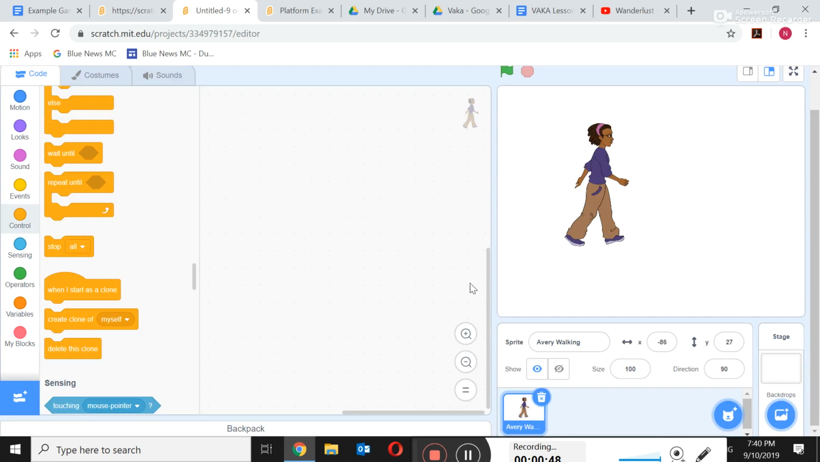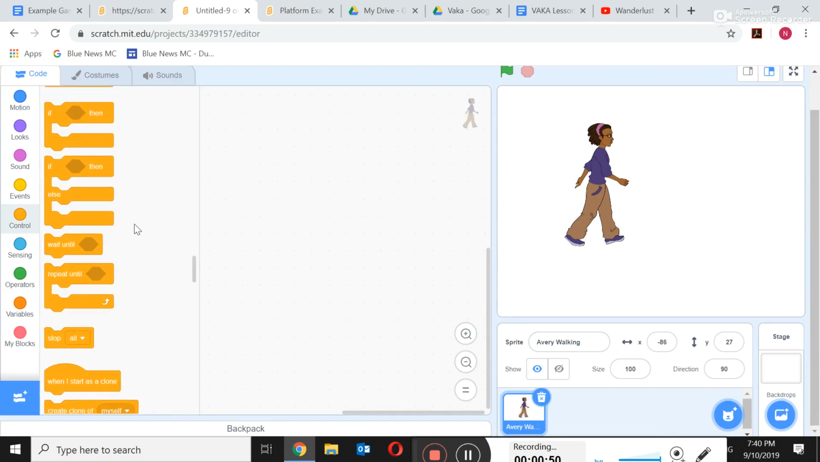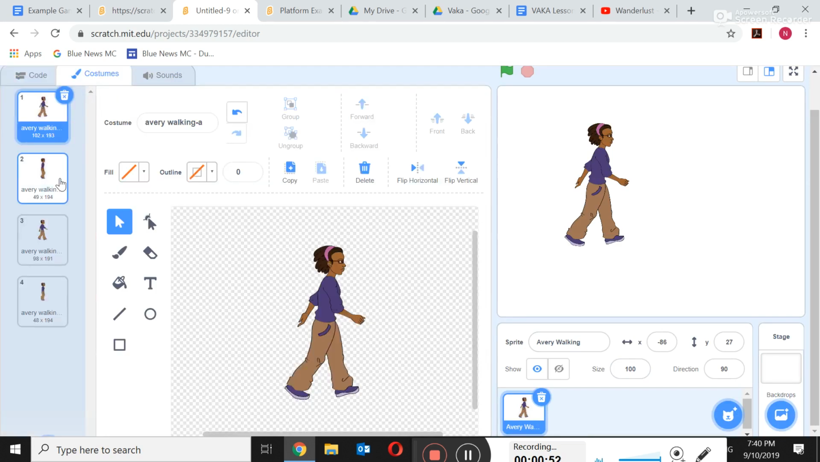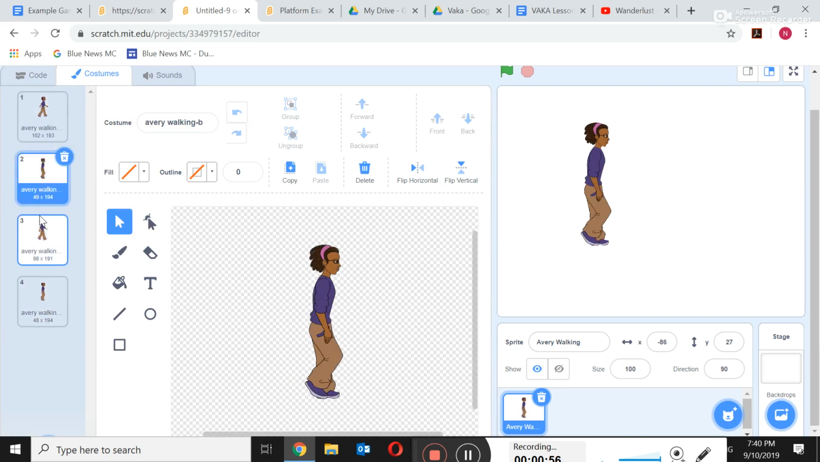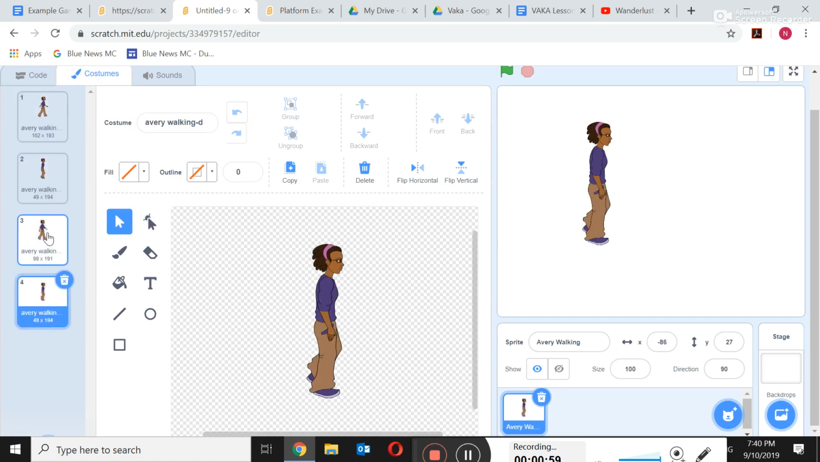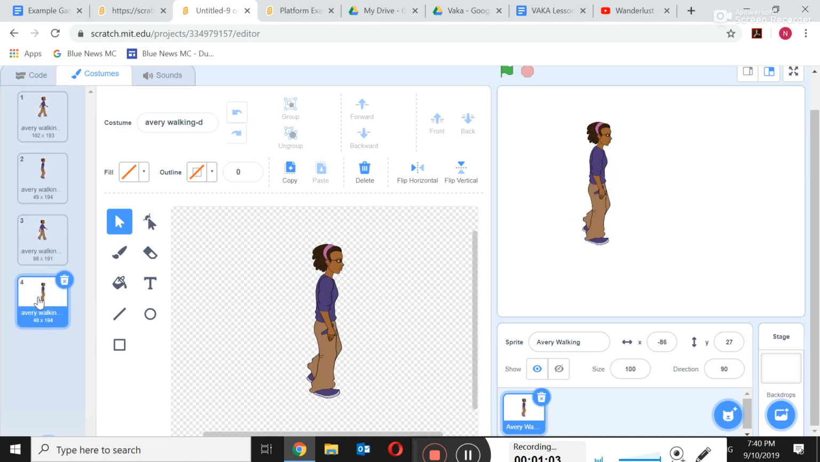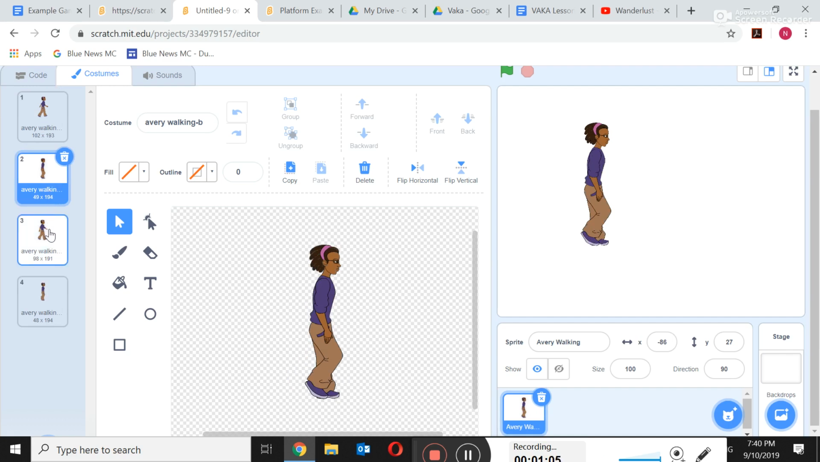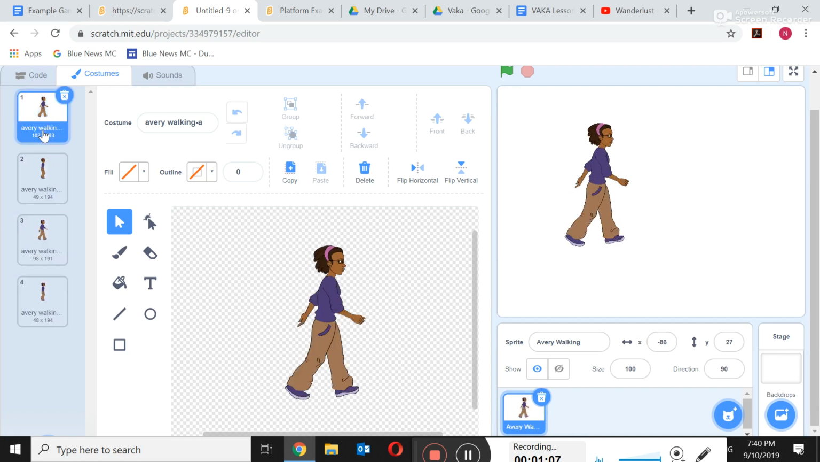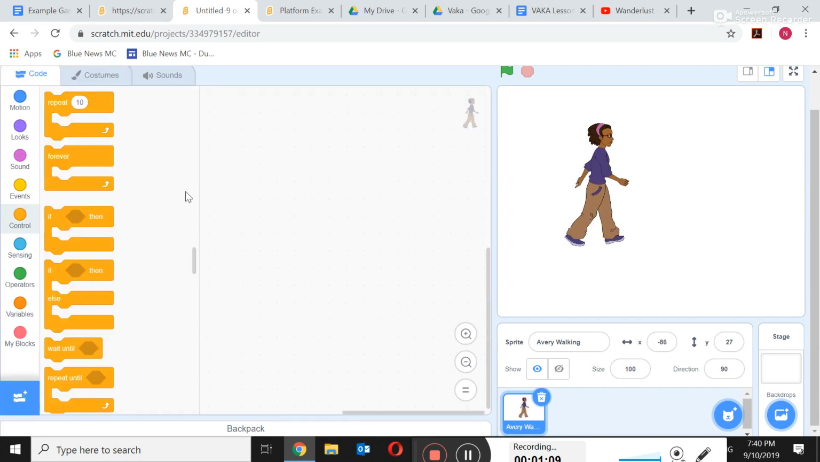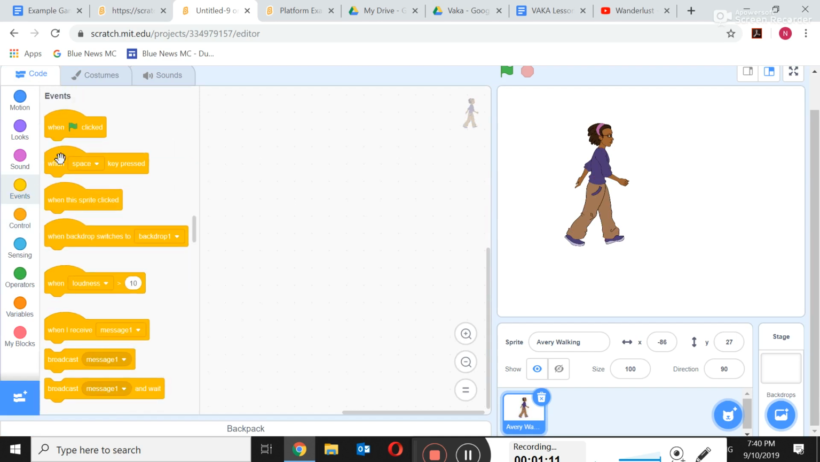Yep. So you can pick your own one, but essentially when you go to costumes, you're gonna see different pictures of them in different parts of the walk. So if you click the pictures slowly, you'll see that she's walking from 1 to 4. Okay, so first things first, classic when green flag clicked.